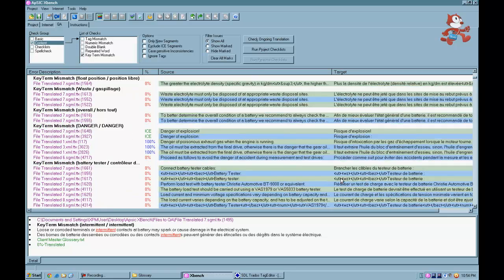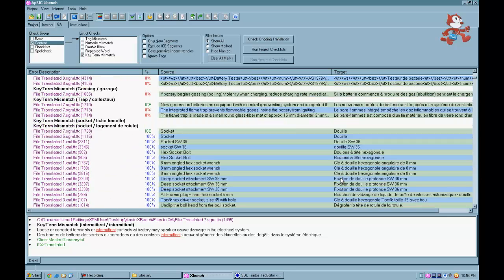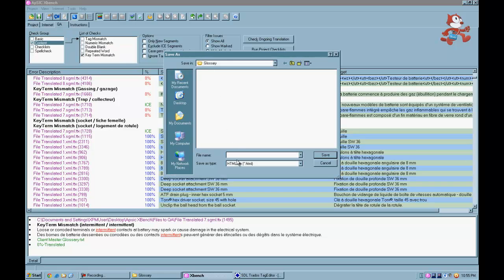If I want to eventually export a report, I can do it. It's quite easy. You just have to go up to Tools, Export QA Results, and I can do this in several formats: TXT, HTML, Excel, or an XML file. The best are HTML or Excel files. Well, let's try it here with HTML.